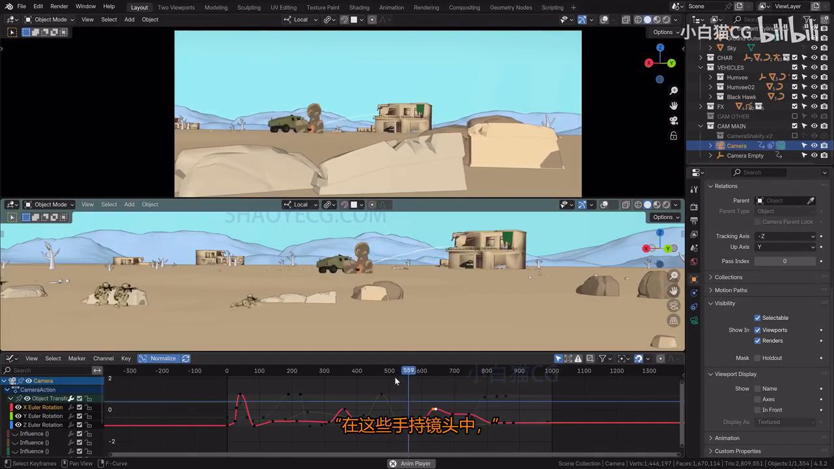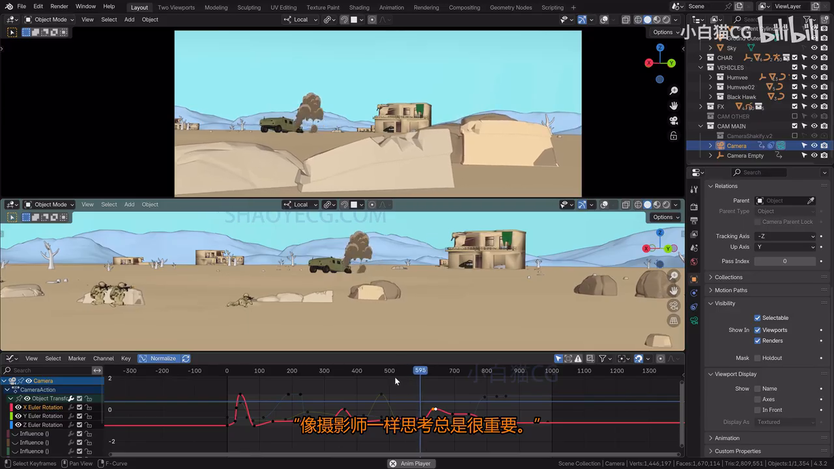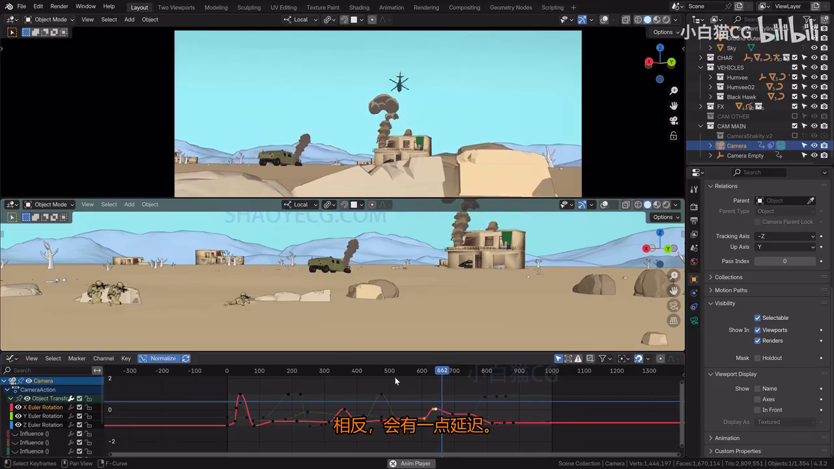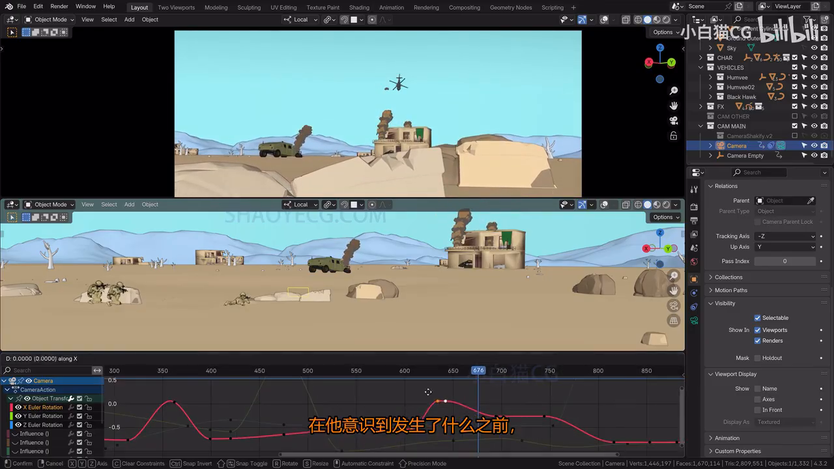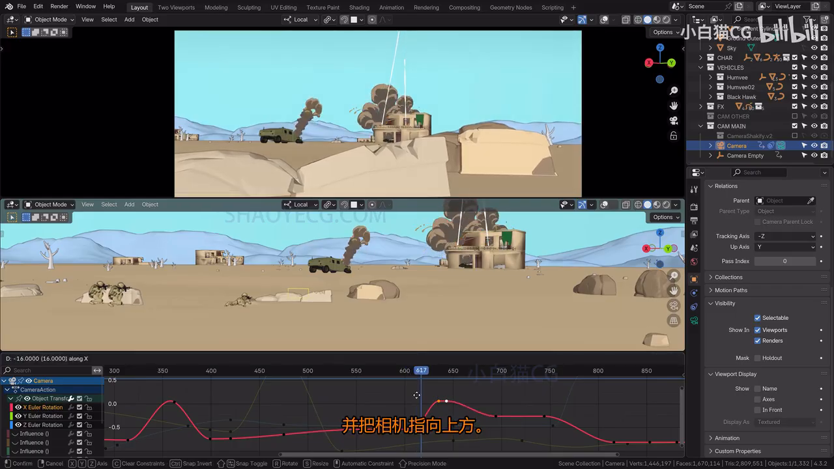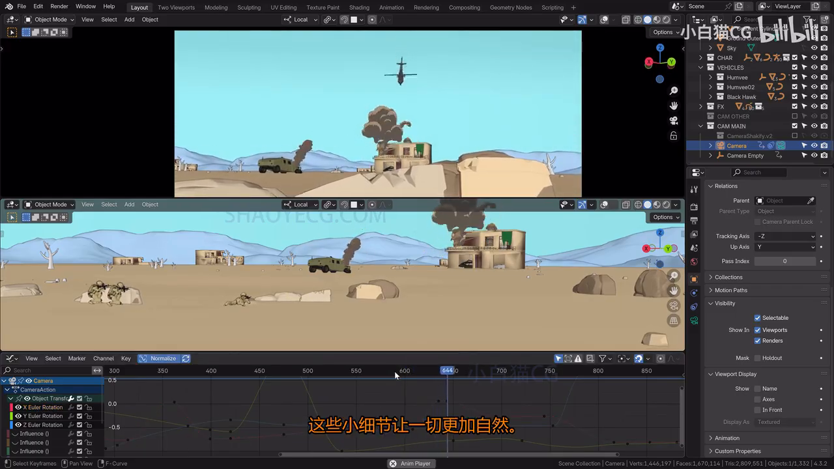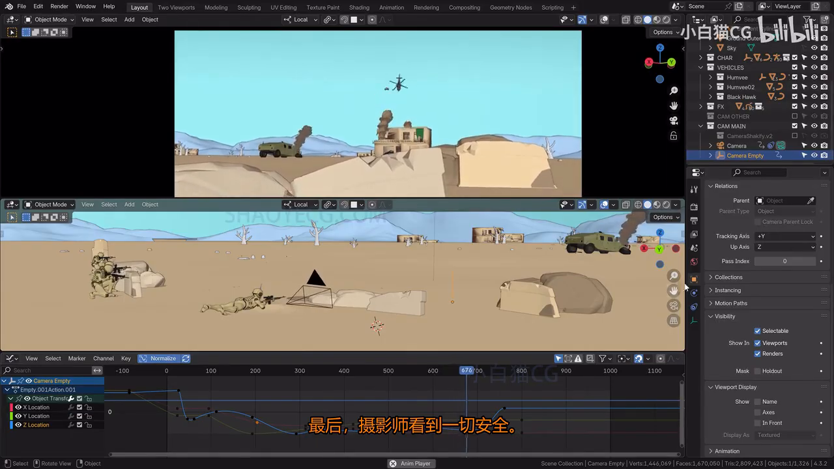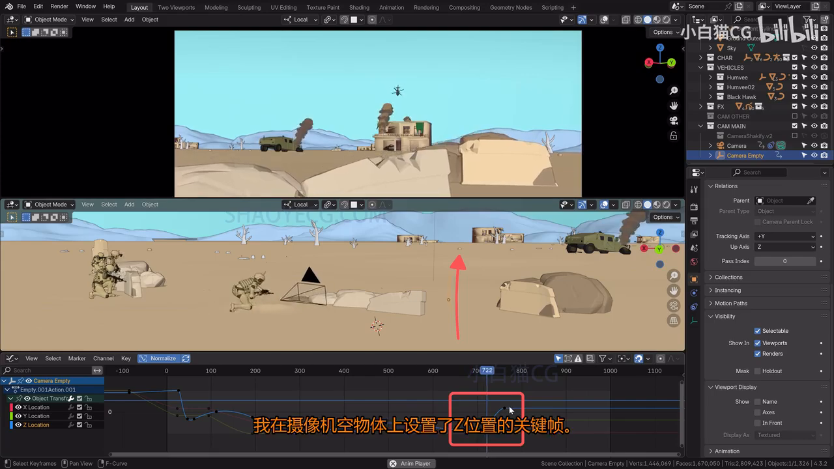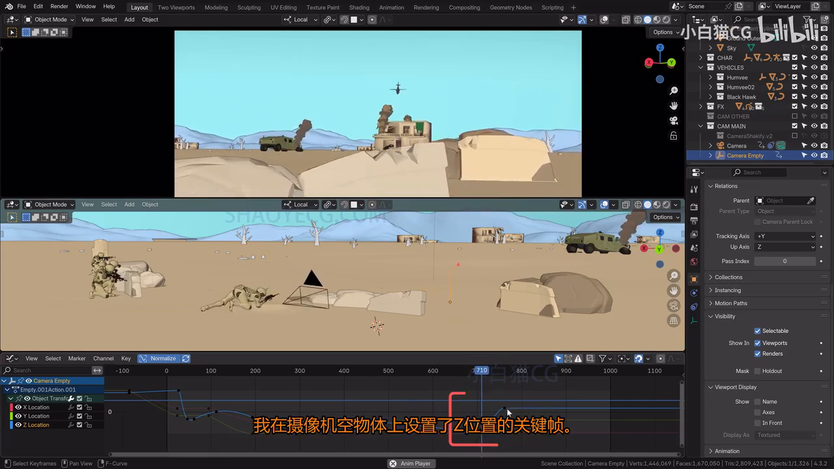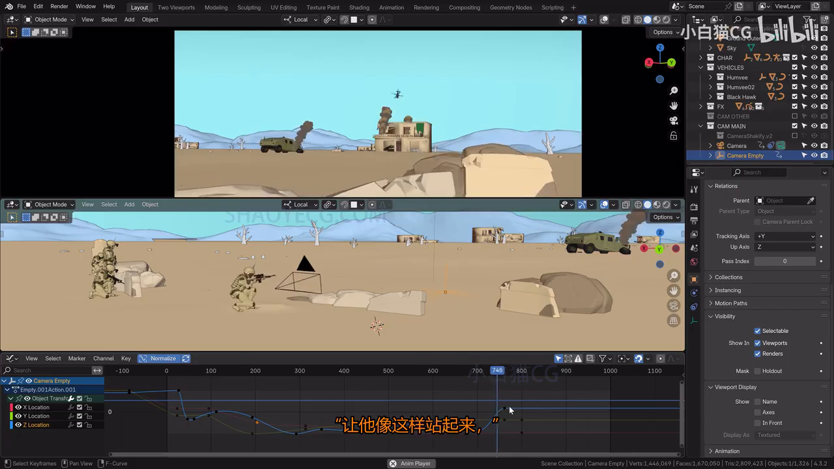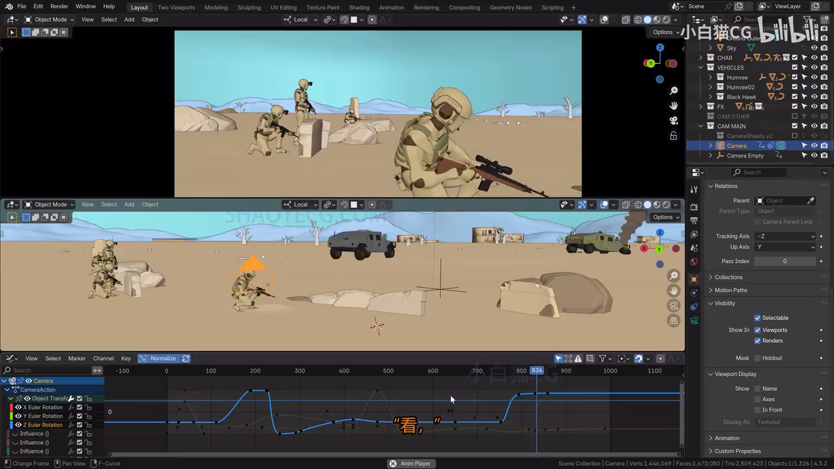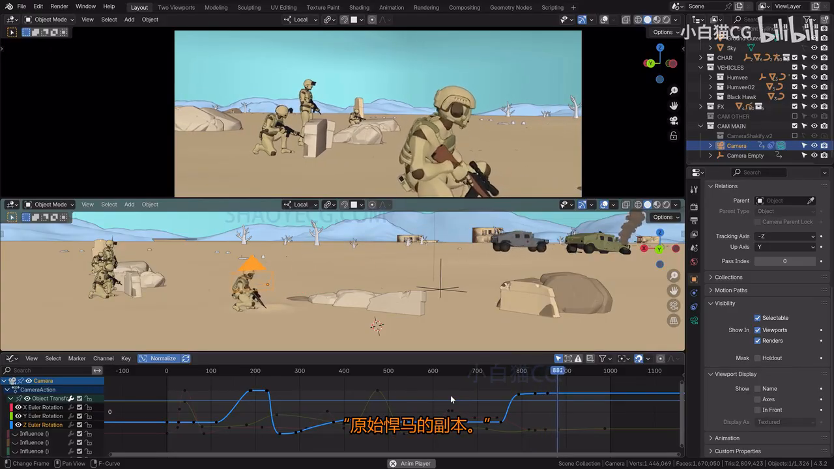In these handheld shots, it is always important to think like a cameraman, so he wouldn't probably pan up to the helicopter right away. Instead, there would be a little lag before he realized what happened and pointed the camera up. These little details make everything more organic. Finally, the cameraman sees that all is safe, and in that moment I keyframed the Z location on the camera empty and made him get up like this, and then keyframed the rotation of the camera to finally look at these guys. And look, a duplicate of the original Humvee.